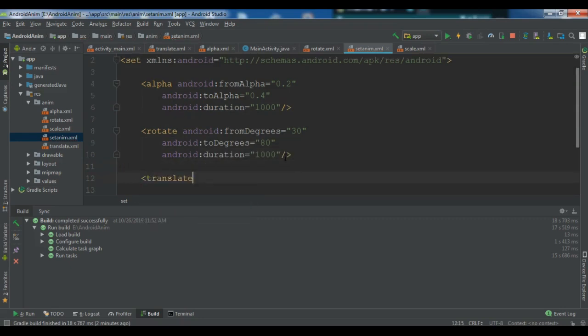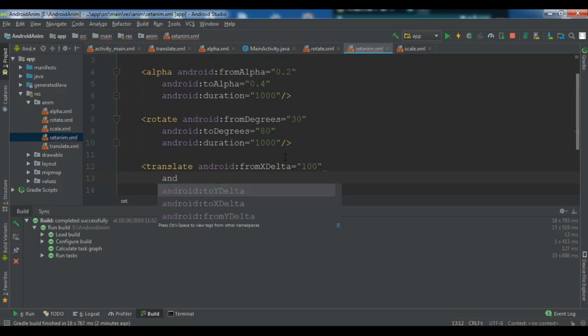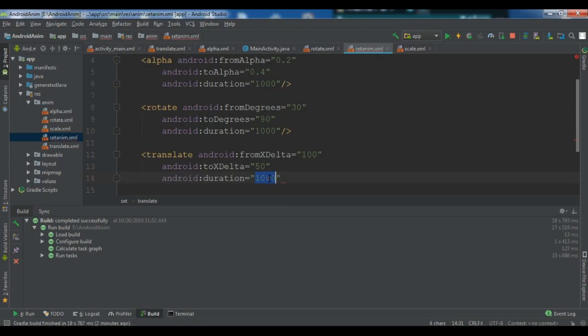And one more animation, translate. So Android from X delta 100, and Android to X delta 50, and you can also add a duration. So let me change this to 4000 and this to 3000.